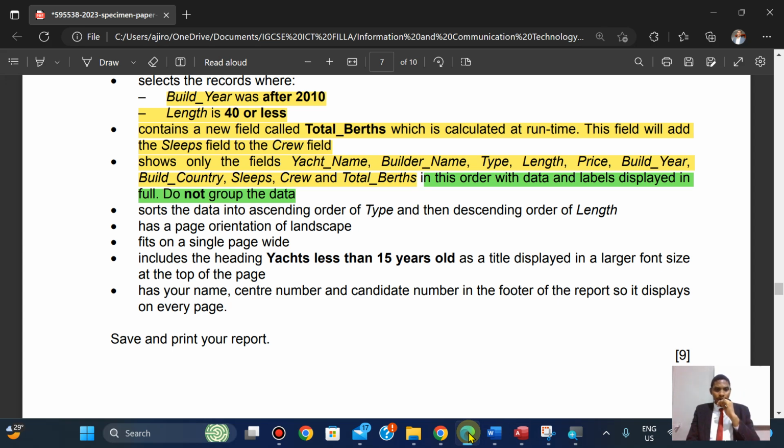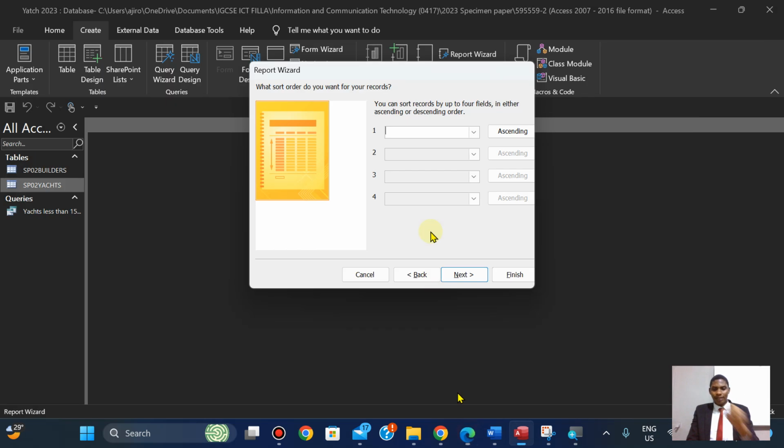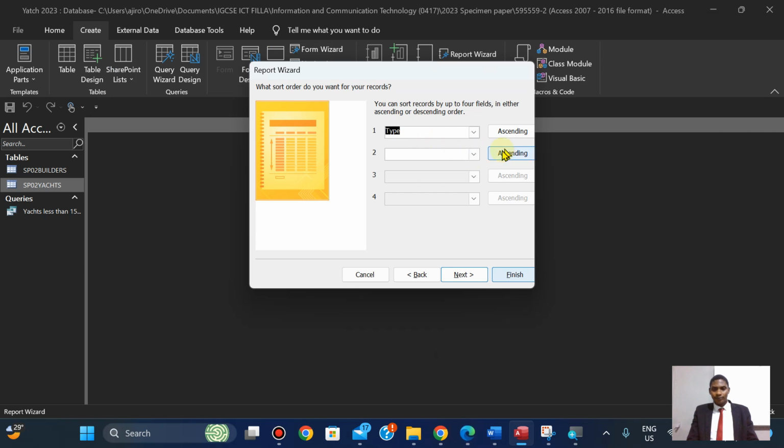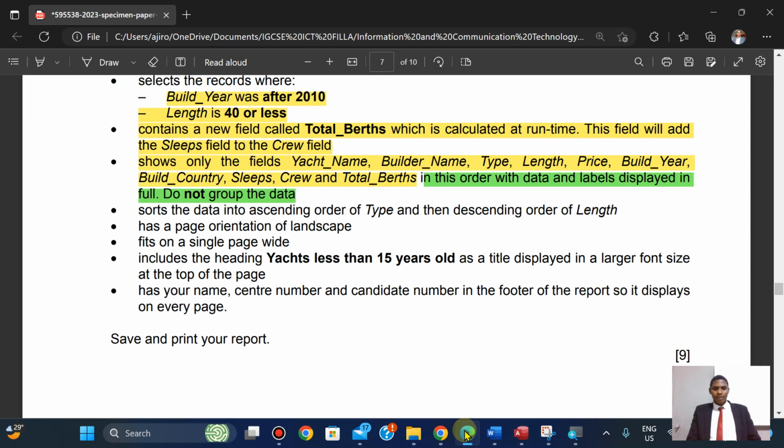Into ascending order of type, and then descending order of length. Ascending order of type and then descending order of what? Length. Just want to be sure.